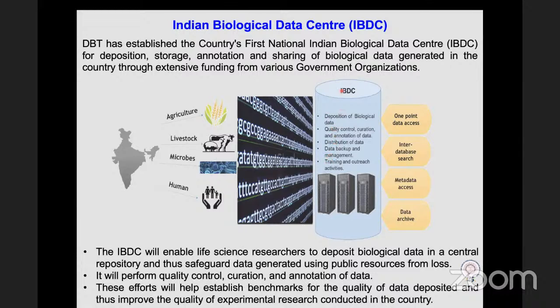Okay, IBDC has 5 major functions: it accepts the data, does quality control, curation and annotation, takes data backup and management, and is also highly involved in training and outreach activities. So if your institute or college wants an update on what IBDC is, you just contact them. They will give you an online session and teach you how to submit the data here. Okay, it's a one point data access for data archive and data transfer, right?